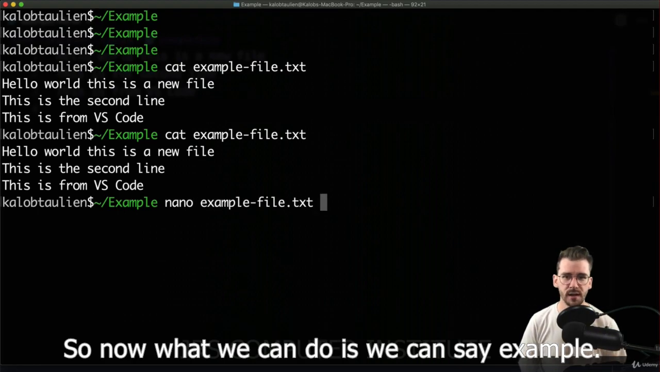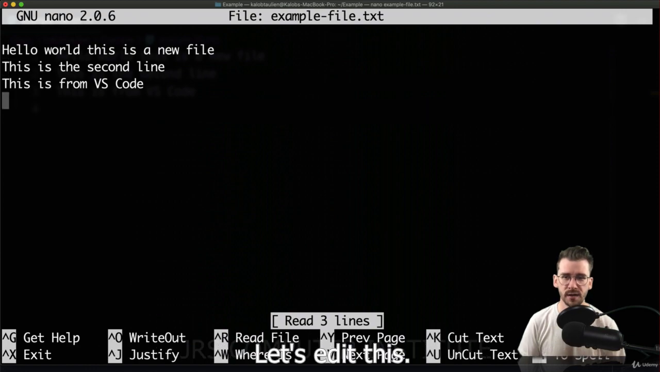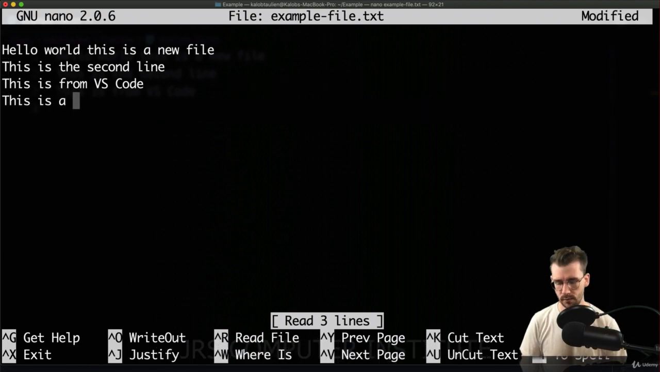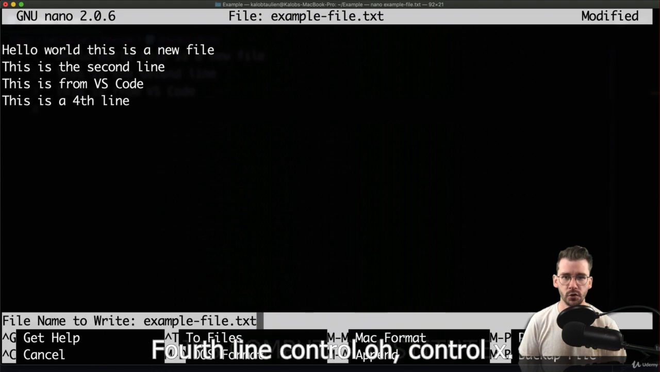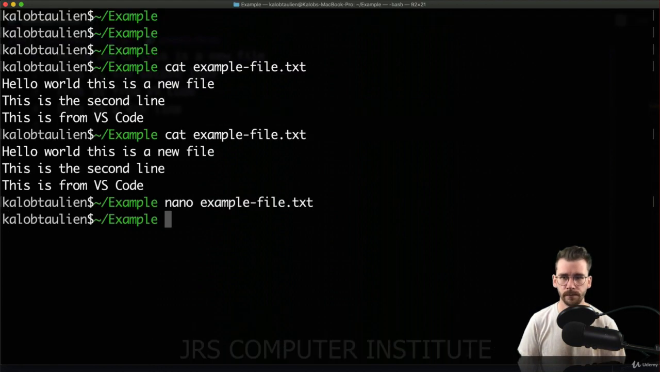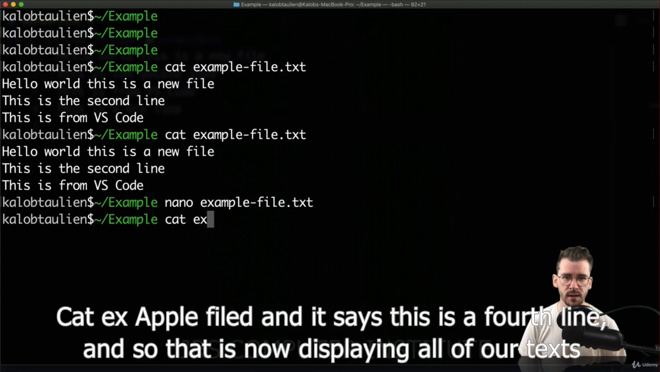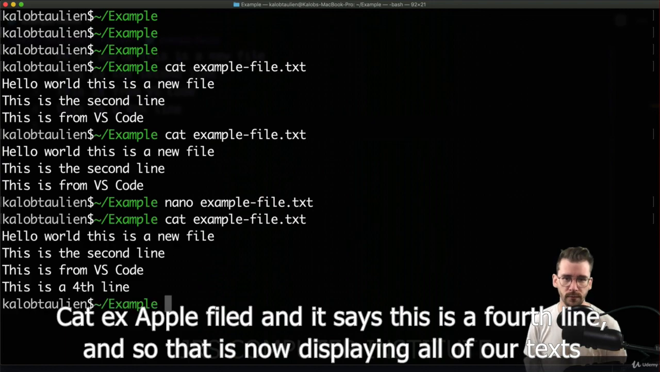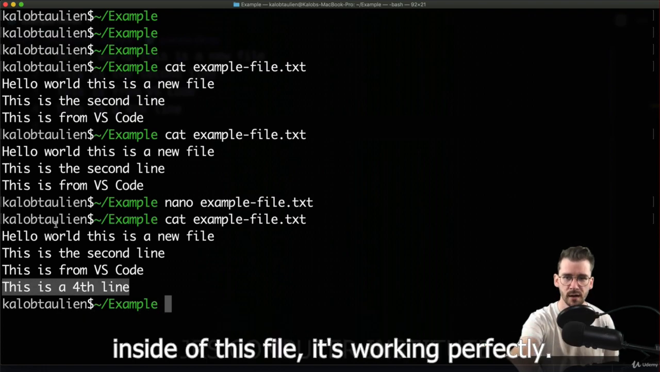So now what we can do is we can say example, let's edit this. This is a fourth line, Control O, Control X, cat example file.txt, and it says this is a fourth line. And so that is now displaying all of our text that's inside of this file.